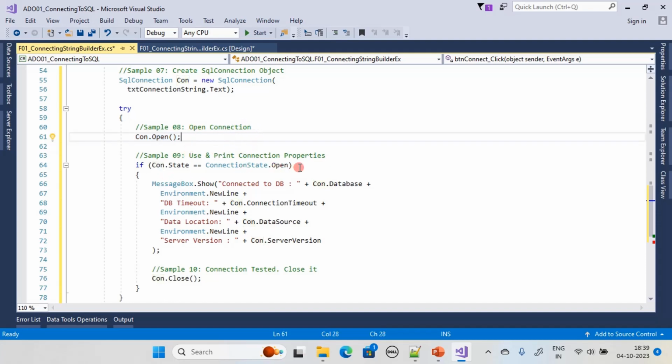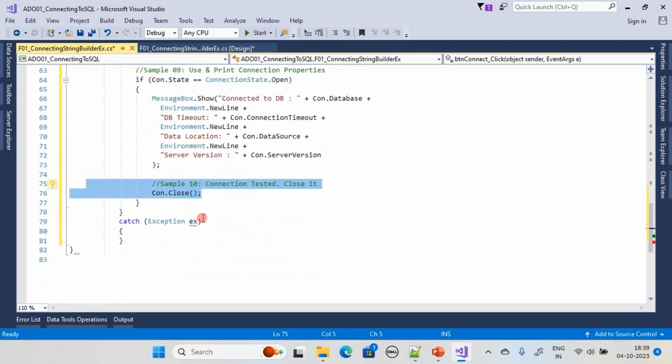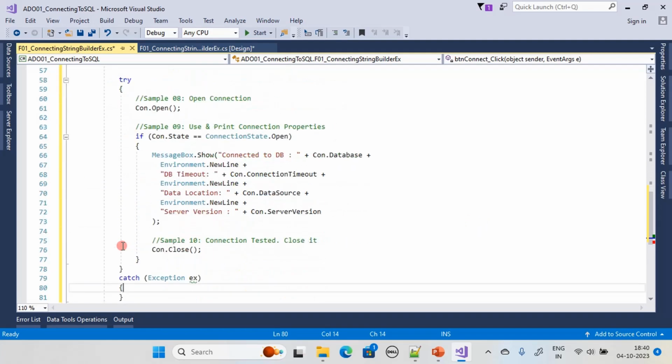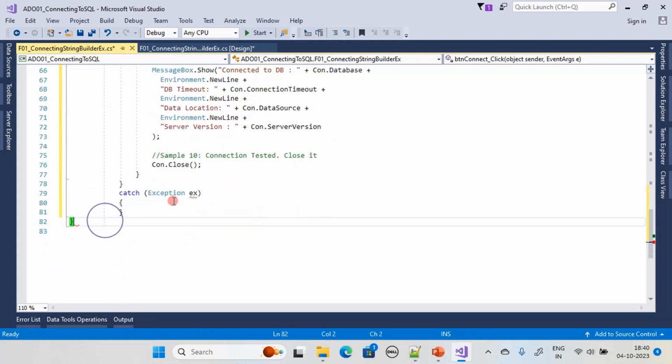All right. So here we don't hit the database by fetching table data. Here we simply check that the connection state is open and then retrieve some of the connection properties like server version and connection timeout, and display them as a message box. Finally, we are closing the connection. That's all here. If there is any exception, that will be thrown here in the catch block.